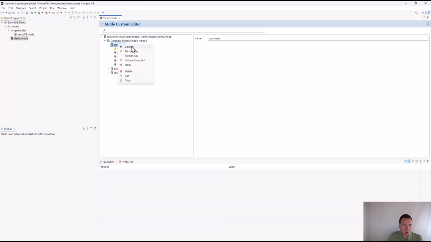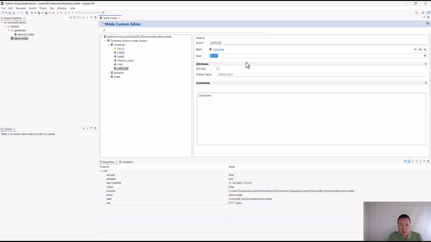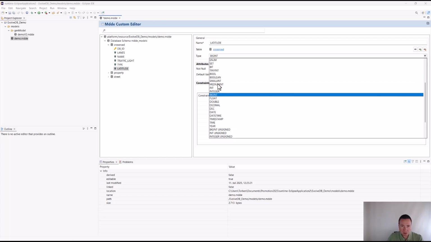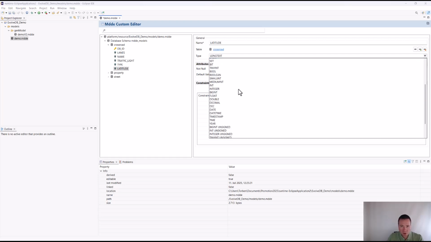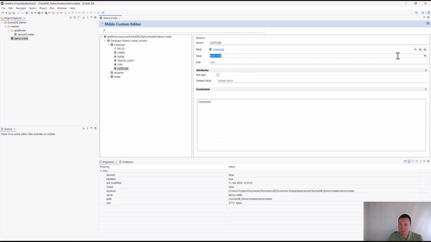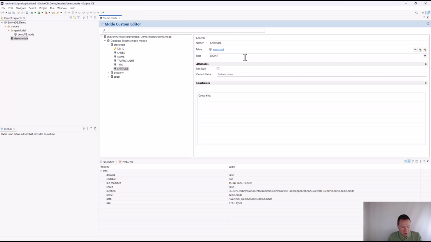First I'm going to add 2 new columns. First latitude, and set a type bigint. Now you see the size column is no longer visible because bigint has a fixed size, so we cannot set a size, and therefore the column is not visible. If I set another type, for example varchar, the size becomes visible again. We want to set bigint, so, and save.